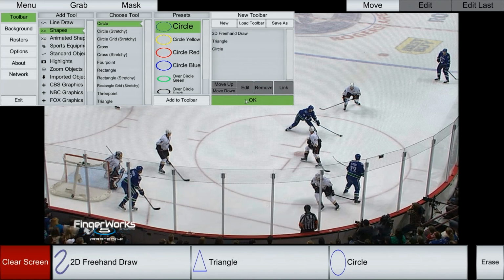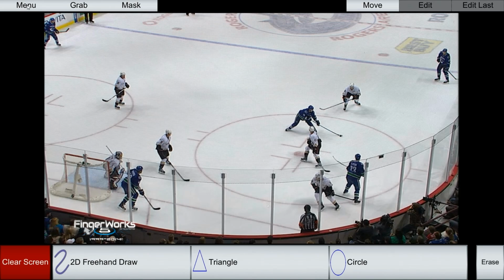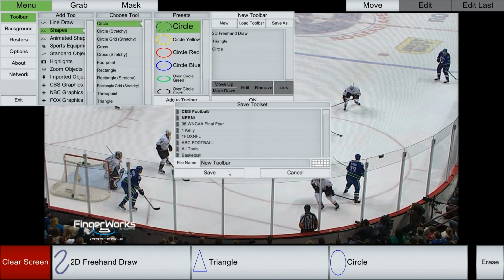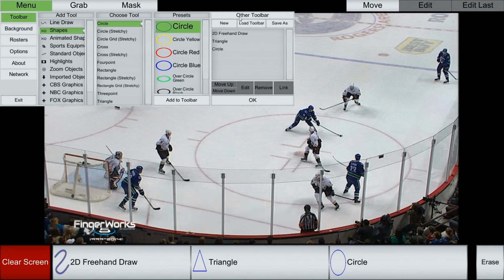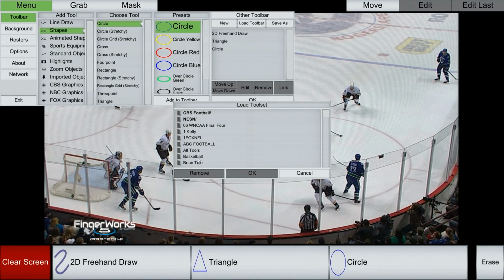And every time I click OK, my toolbar is saved. But if I wanted to save it as something else, click Save As and Save. Now it's saved as Other Toolbar. And you can load an existing toolbar. So let's load all tools.